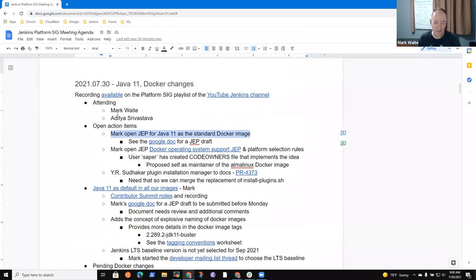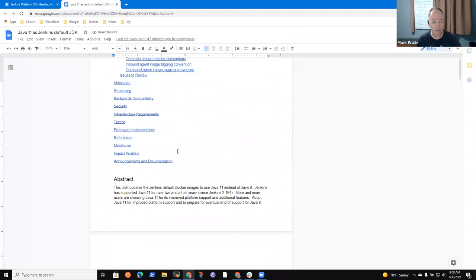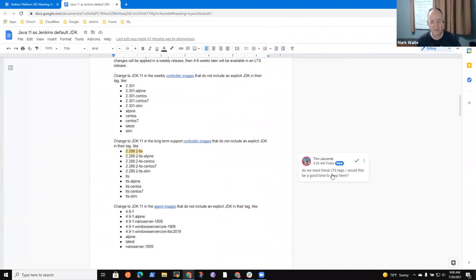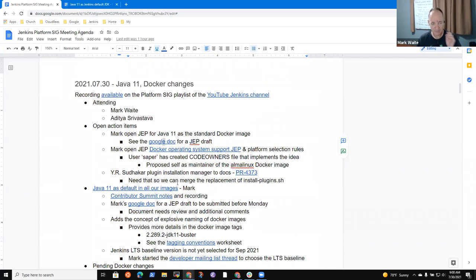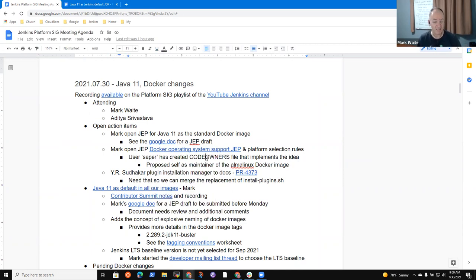So the first action item for me is that I'm going to open the Jenkins enhancement proposal today. This document has been out for review for an extended period. It's still got a lot of things that I need to add. Oh, I've got an open question from Tim Jacomb, that we can address there. Then we've got an additional JEP, which won't happen as of today, that's proposing a Docker operating system support pattern. But we've already got it started, thanks to one of the users who started using the technique. We've also got plugin install manager docs and the PR that's pending to replace installplugins.sh content with our Java program.